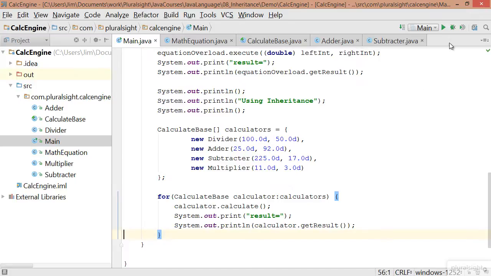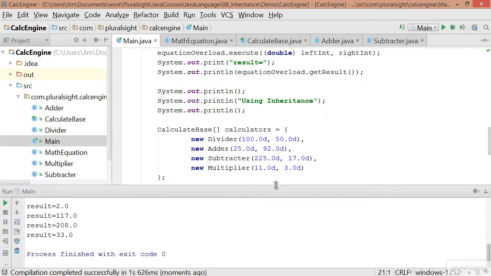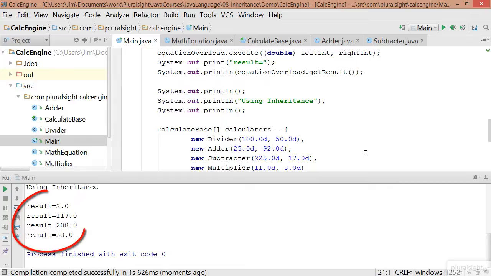Right, so if I run this now, okay, our program completes. Let's just enlarge this output window a little bit so we can see. And we see we have our four results here. Dividing 100 by 50 gives us 2. Adding 25 and 92 again gives us 117. 225 minus 17 gives us 208. And multiplying 11 by 3 gives us 33. So everything works just as expected. And everything works just as it did before.